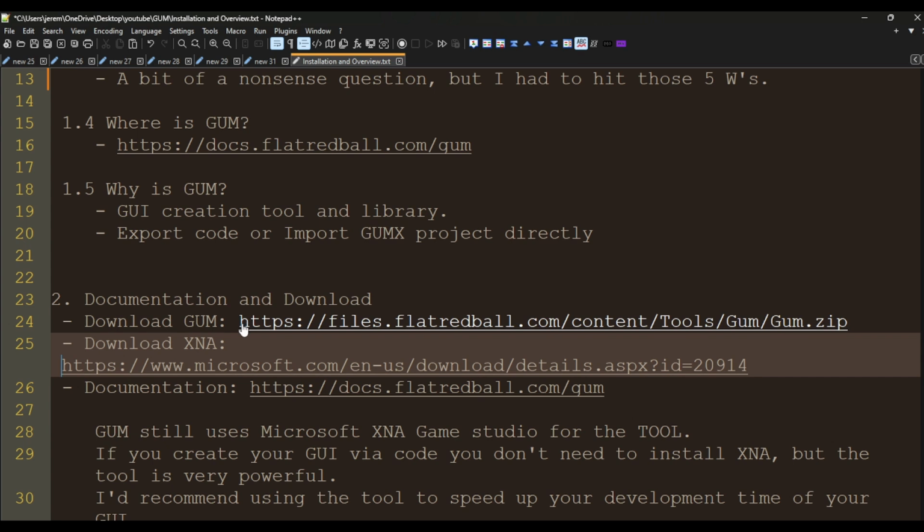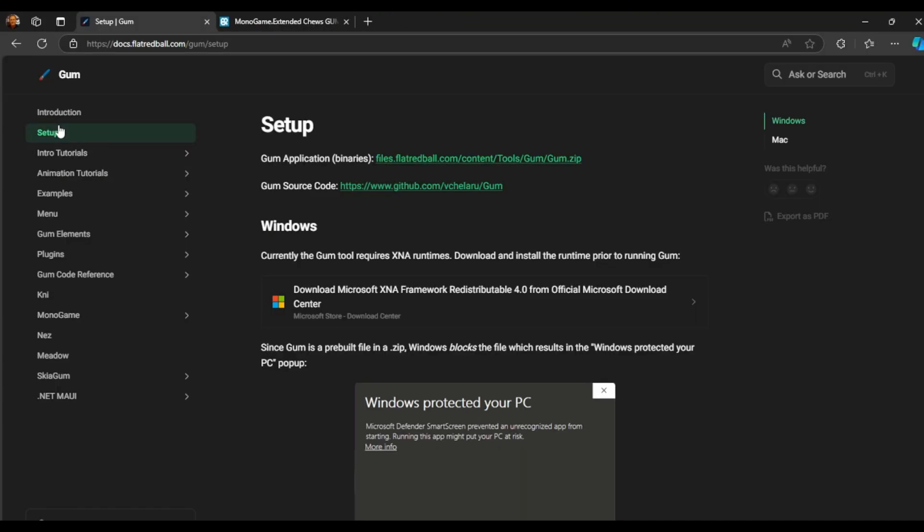You're going to need to download Gum. It's prepackaged for you. So if we go to the website here, we can see that under setup, it shows here's where you can download Gum. If you don't want to download a pre-built binary, you can check out the source code. You can open it in Visual Studio and you can build it yourself. This will be the most current way to get any updates that are not yet released.